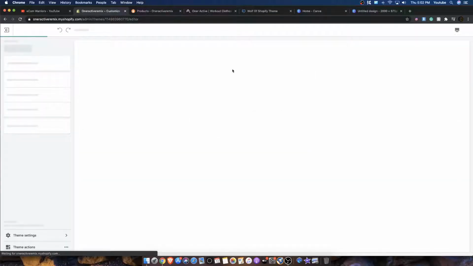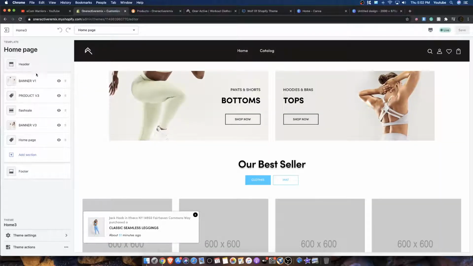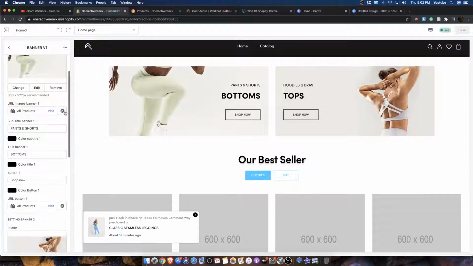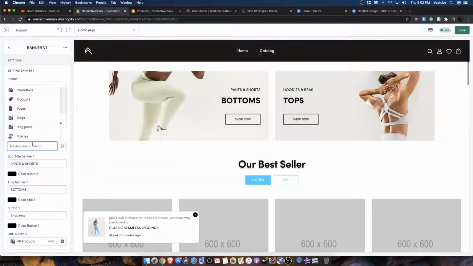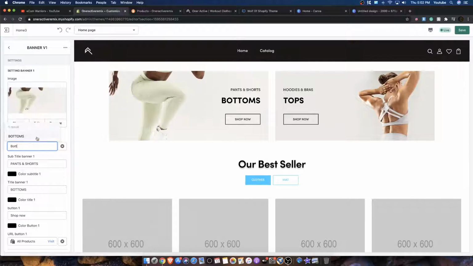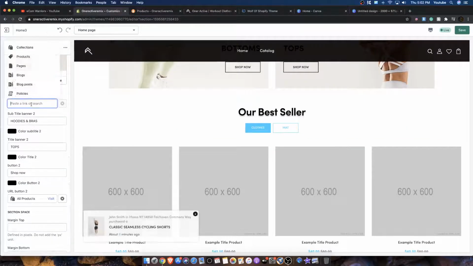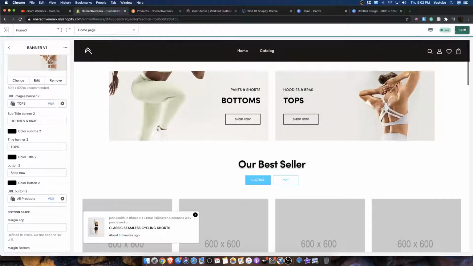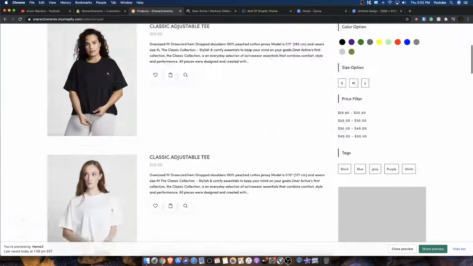So let's go ahead and jump into customize. Let's customize these two banners so that they can connect to the right links. So let's get rid of this, and let's get rid of this, and let's search for bottoms as a collection, and let's search for tops as a collection. So collections and tops, and let's hit save. Now, I know that it's going to work. However, I'm going to double check anyway, just for the purpose of this YouTube.